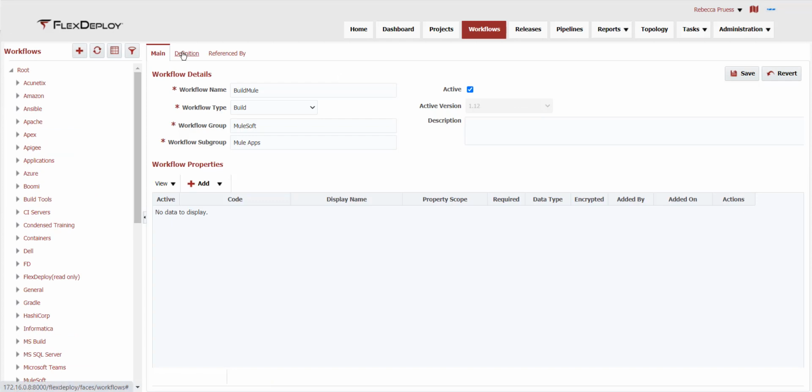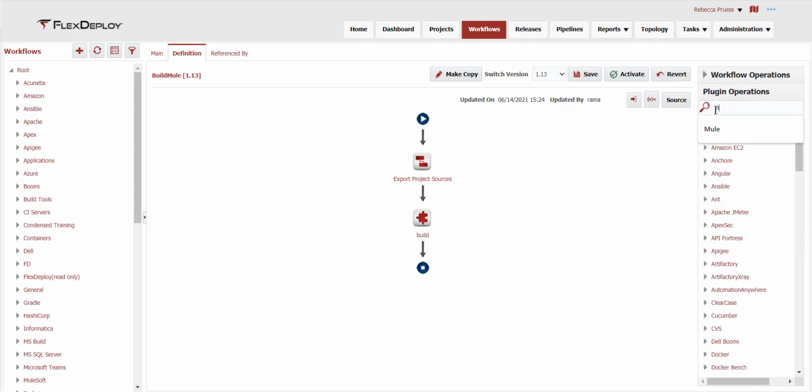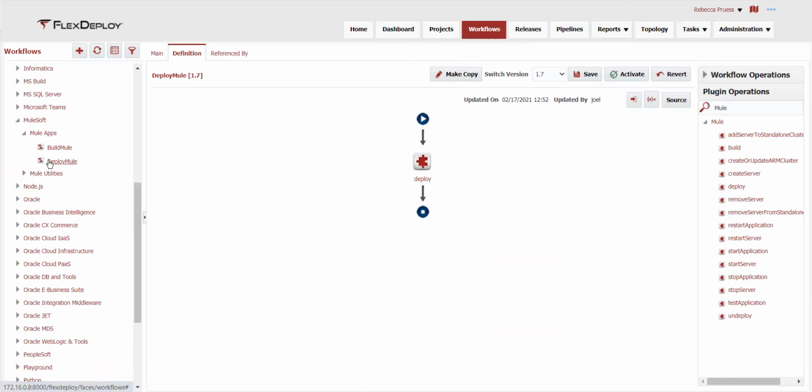Reusable workflows use pre-built plugins to eliminate manual activities and scripting. These workflows are built once and reused across projects. We can filter to look at the MuleSoft plugin and see its operations. This Build Mule workflow will create a build artifact and store the new artifact version in the FlexDeploy artifact repository. You can use either Maven or non-Maven builds. The Deploy Mule workflow deploys the Mule artifact. This workflow could also include an automated test using tools like Postman or SOAP UI. Similar workflows and plugins exist for the Salesforce projects.